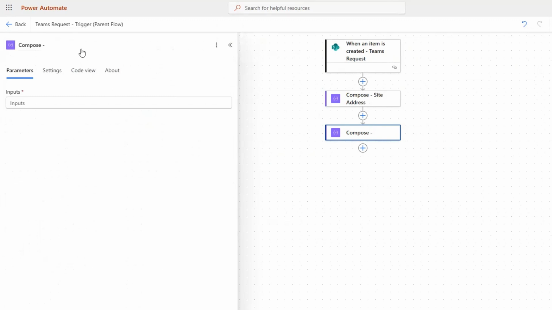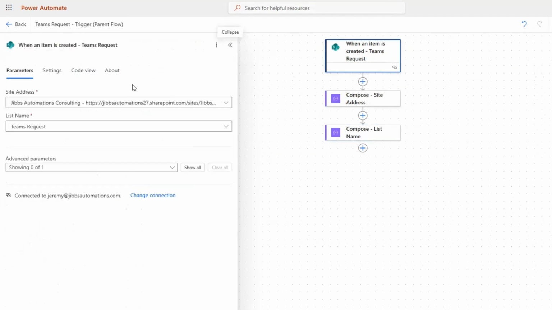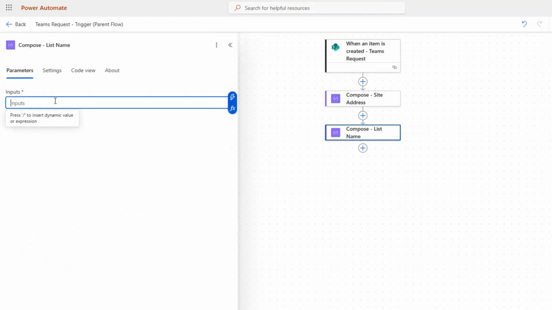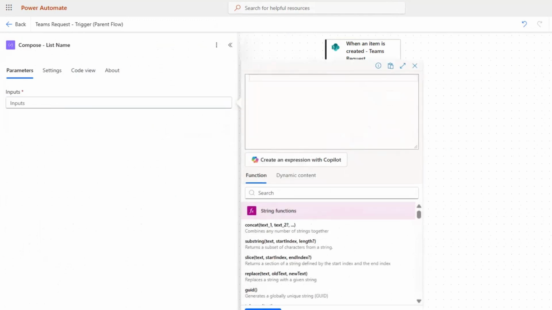So we're going to add another compose because we also need to compose the list name. Again, we're composing site address and list name because we're going to use these in our child flows. So this one, we're going to do the same thing, and you can grab the expression from the video description, and I will paste that in here and click add.